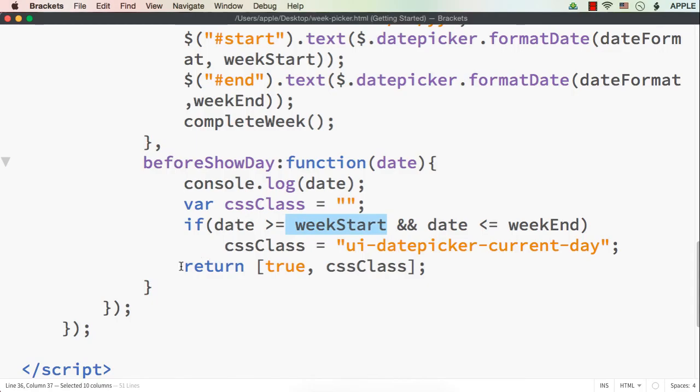Then what we have done, we need to return, this is a function which returns 3 parameters. The third one is an optional parameter. So the first one is whether that particular date is selectable or not. Second one is the CSS class name. So we have specified return true CSS class.